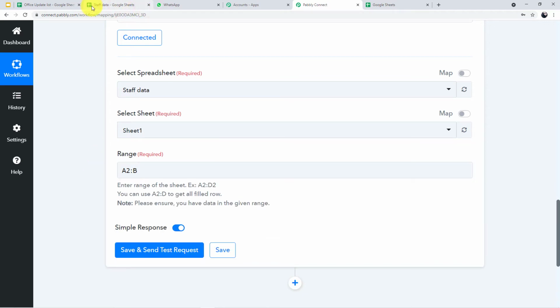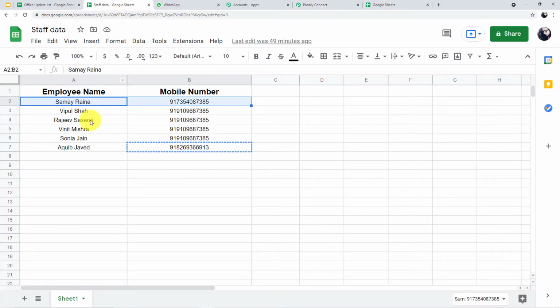So actually we are saying to Pabbly Connect that we have the data in our Google Sheet from column A row 2 to column B, and we do not provide the end row. So here you can see when I select this row, it is showing A2 to B2. That means that we have data from A column second row to B column second row.